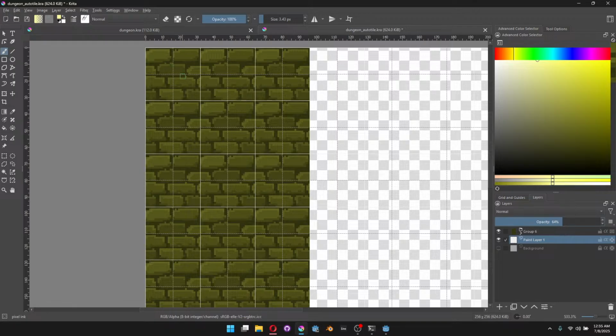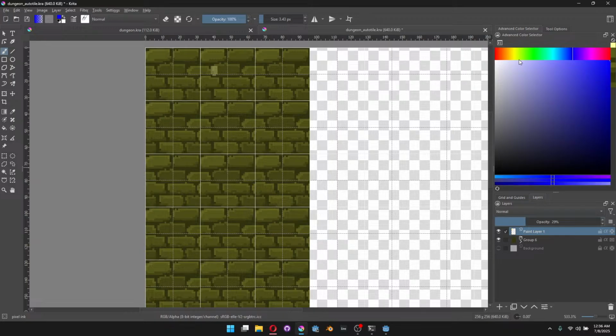I'm going to paint a mask. Let's pick a color that is totally different so I can easily see it.